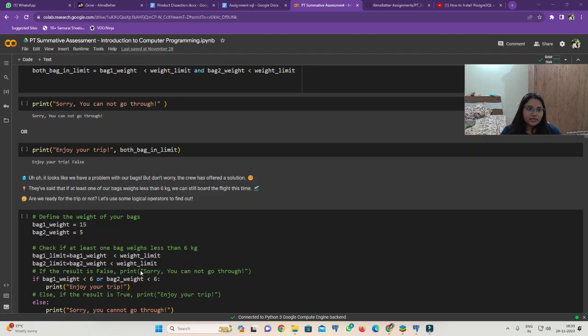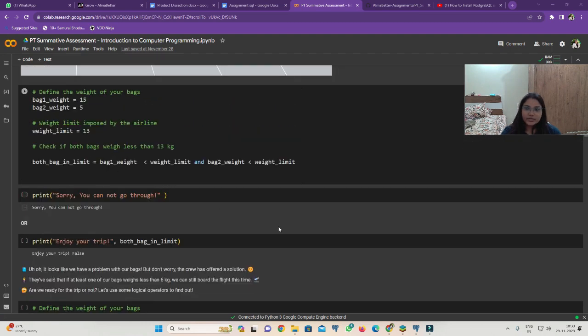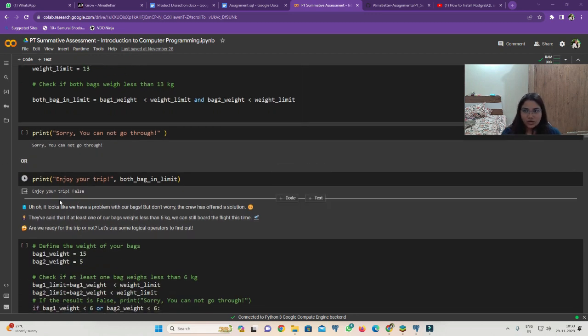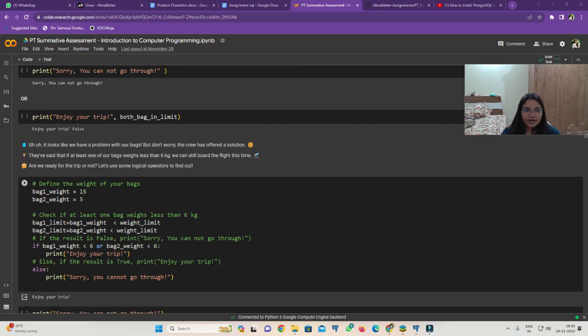So in the next, here we calculated like this. The weight limit imposed by the airline is 13 kg. Check whether both bags are less than 13 kg. We just added some code here to find if the bag is less than or greater than the limit, and our bag was greater than the limit. So we got, sorry, you cannot go through.